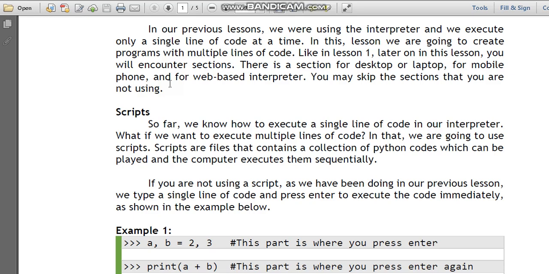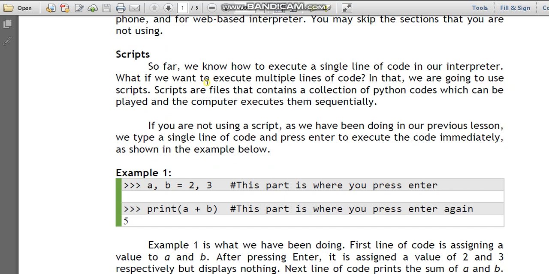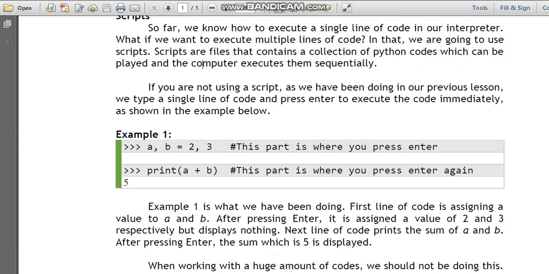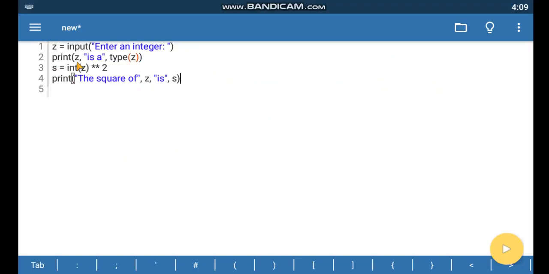Okay, but this time we're going to use scripts. With scripts, we can write all of the code that we want to put in, and then run it all at once. It will execute in sequence from the first line up to the last line of the code. So for example, in Pydroid, we have an example of a script.